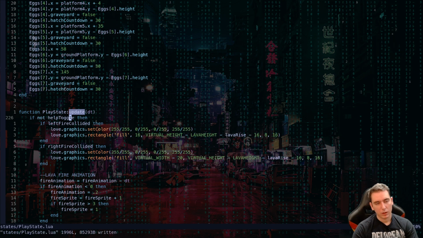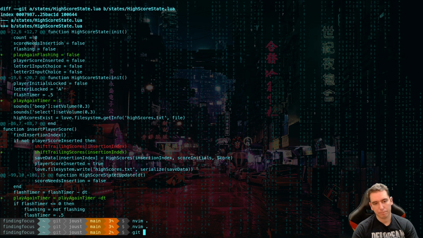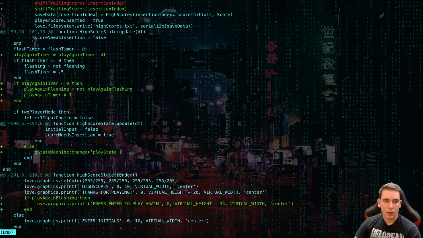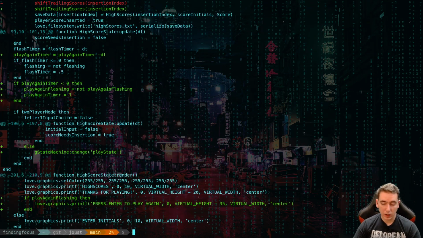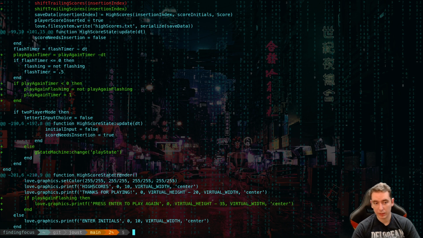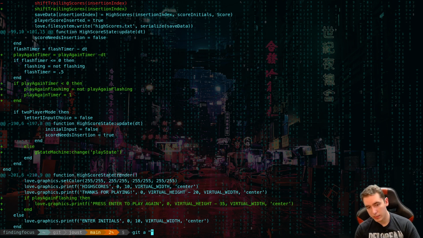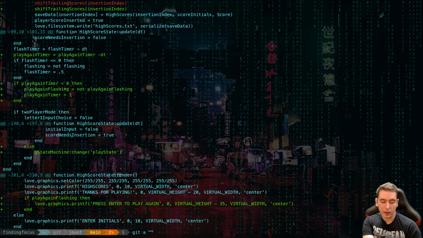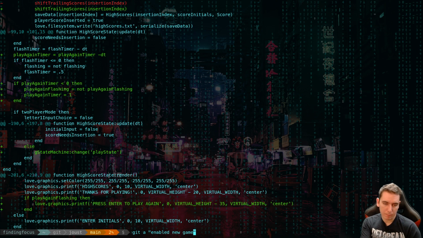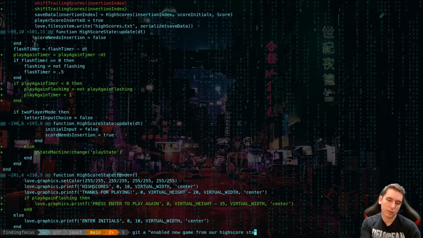Okay. And then I think I'm good with that. Not very much, but we added a lot of functionality in terms of you can play the game more than once now and indefinitely play the game. So that's good. We're gonna git commit. Actually, we're gonna git add everything to the staging area with a commit message saying that we enabled new game from our high score state.